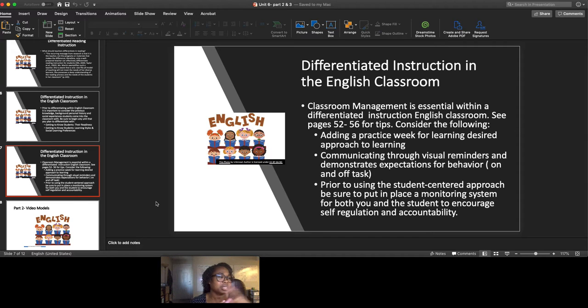So remember to add a practice week for learning desired approaches to learning. I know that's a double word, but they don't always know what you're asking them to do. So that's why sometimes your differentiated instruction fails, and has failed for me. Communicating through visual reminders: I always like to print out what is being expected and do a video of what they should be doing in order to make sure they know exactly what's going on.